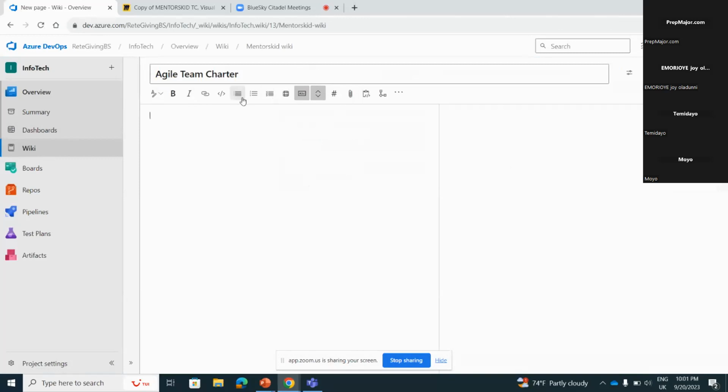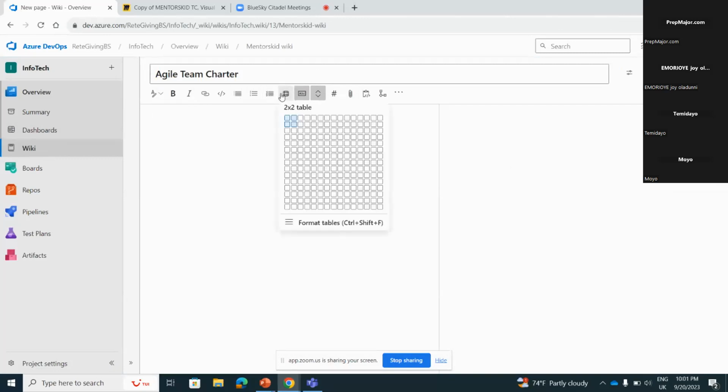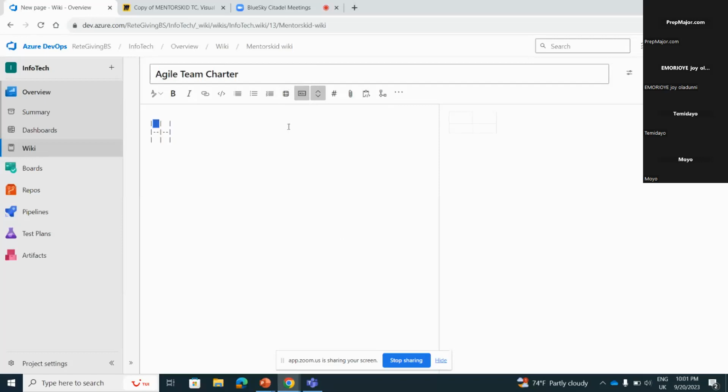You can put a table, for example, you can insert a table by clicking this place, and this is how it's done. Let me say, Mentos kid, and then you can just put something else.